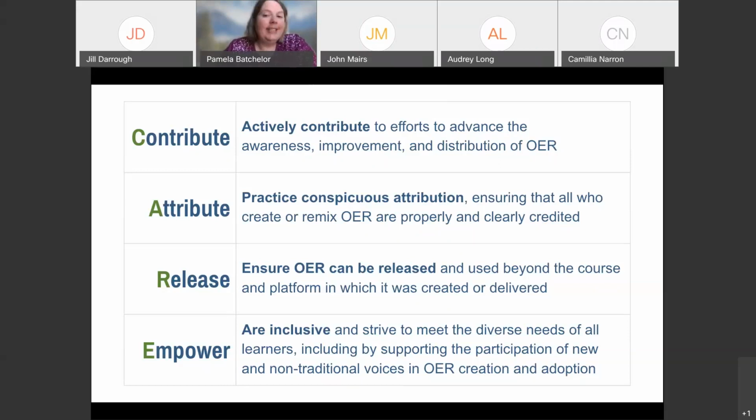Part of that release is understanding that it's not always going to be perfect, and there are always going to be ways that we can improve, and that getting it out there on GoOpen is that first step.